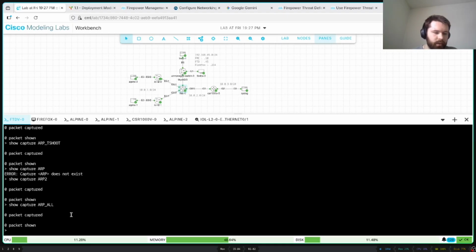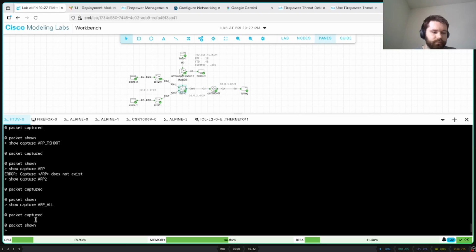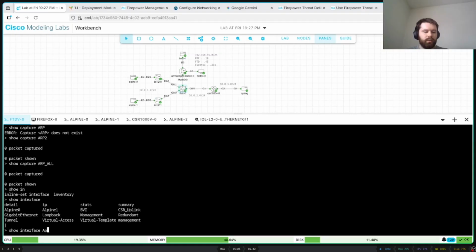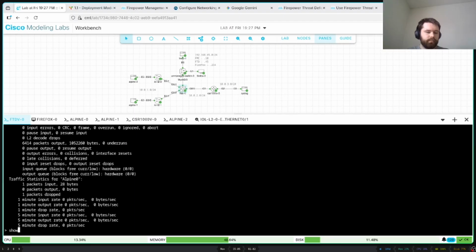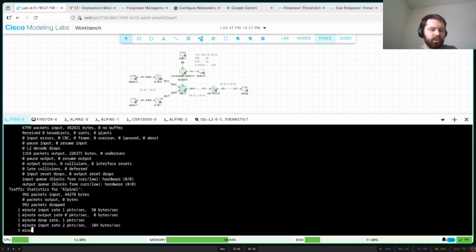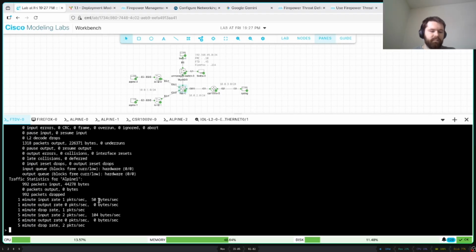All right, how peculiar. Well, so we're not getting any ARP requests, but if we show interface Alpine 0 and show interface Alpine 1, we can see it's dropping everything. Let me try one more time to make a capture.